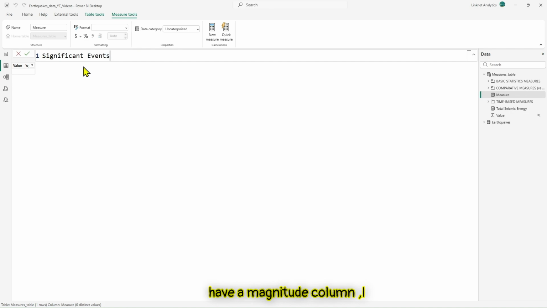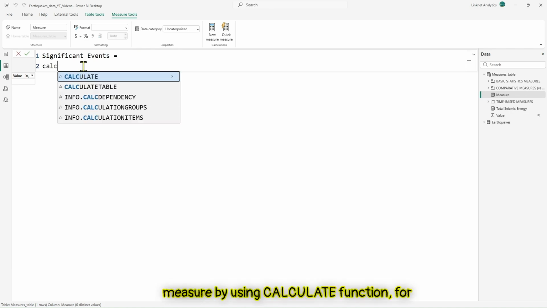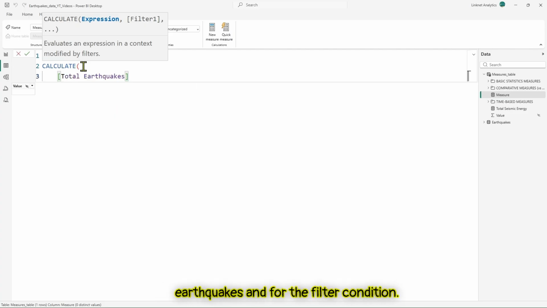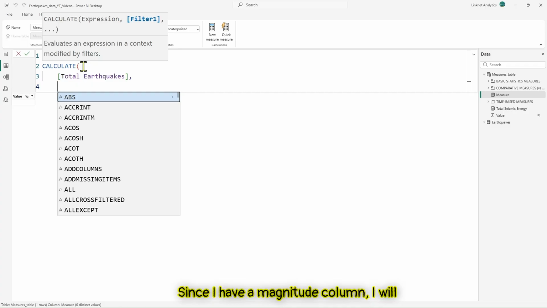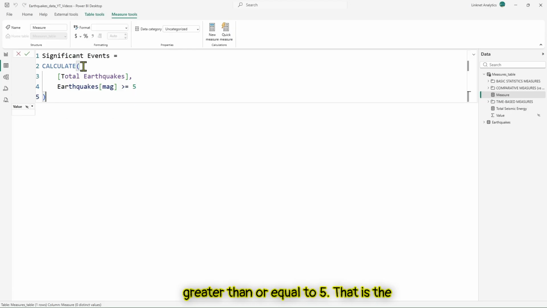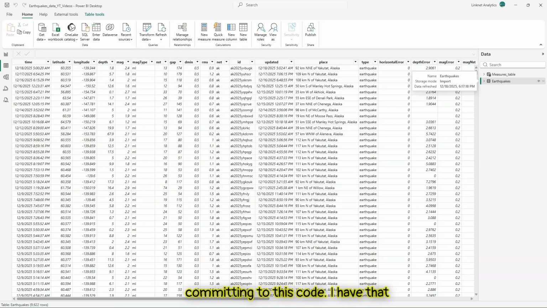Since I have a magnitude column, I thought I will create this measure by using the CALCULATE function for the expression total earthquakes. And for the filter condition, since I have a magnitude column, I will put the condition as if magnitude is greater than or equal to 5. That is the filter condition. I want to find out the number of significant events. By committing to this code, I have that ready.